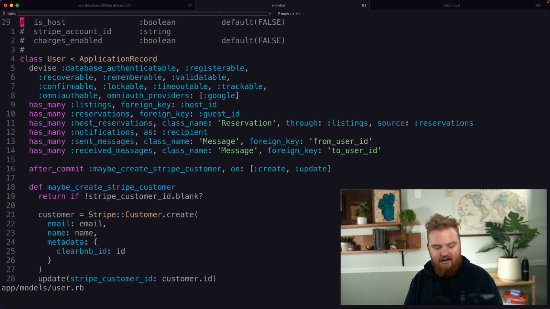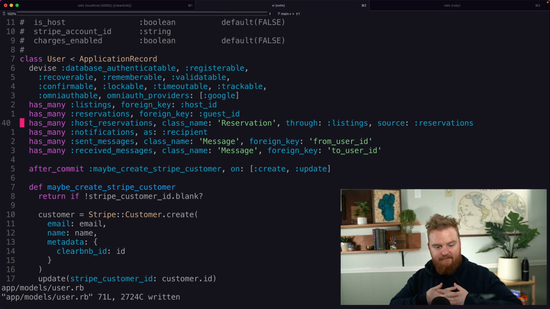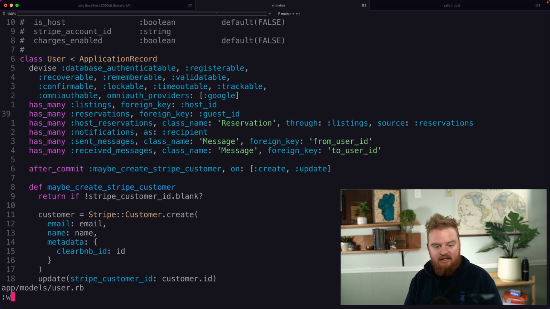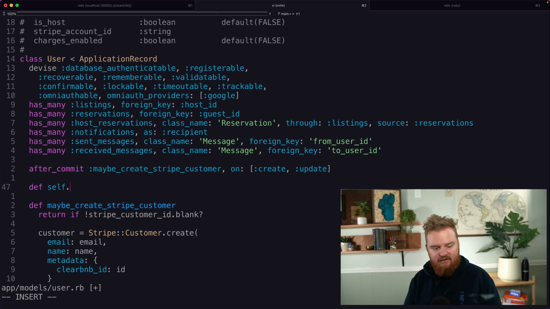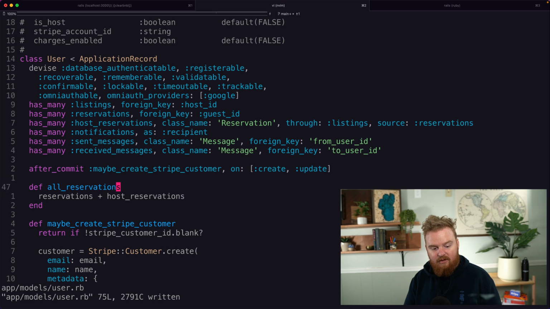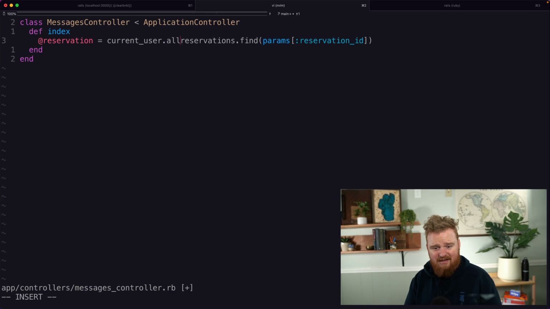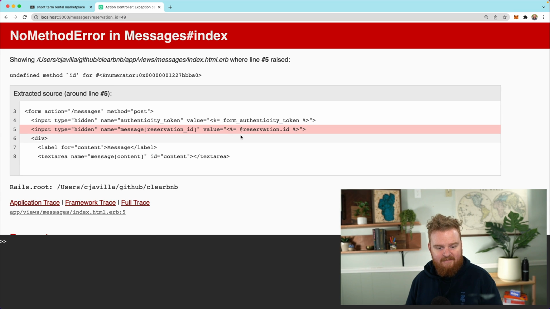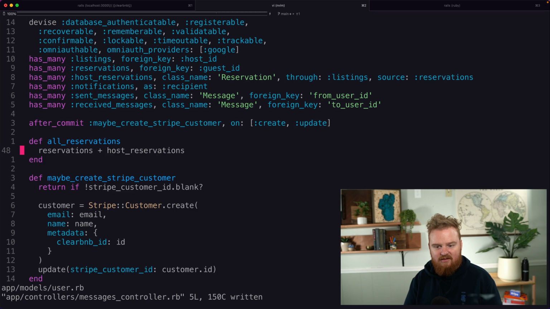But if we look at the user model right now, the user model has both reservations and host reservations. And at this point, what we actually want is the combination of both of them, in a way that doesn't require too much pain. So I think we might want to add another method on the user model that will return the combination of these two associations. We can just make a method down here, and call it all_reservations. We also don't want to just say reservations plus host reservations, because I don't think this is going to work, because there is no method ID on reservation.